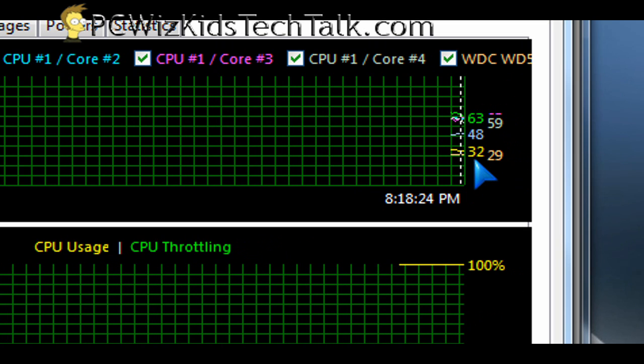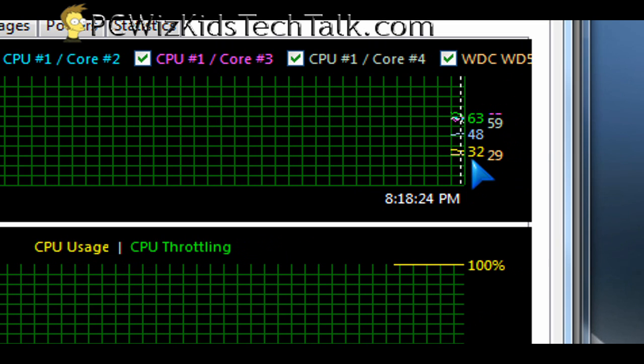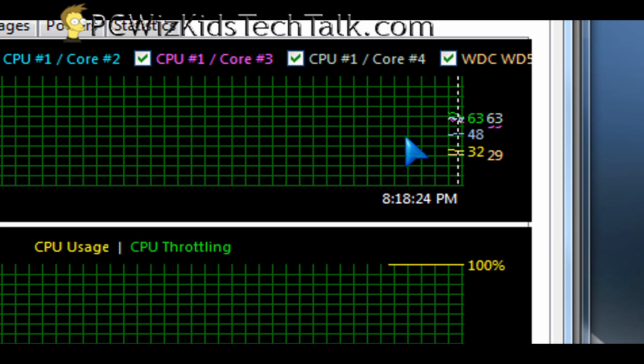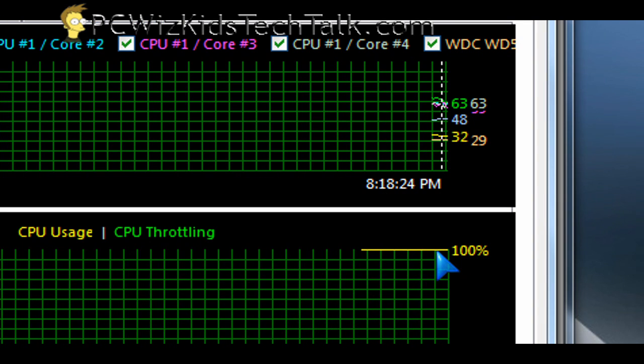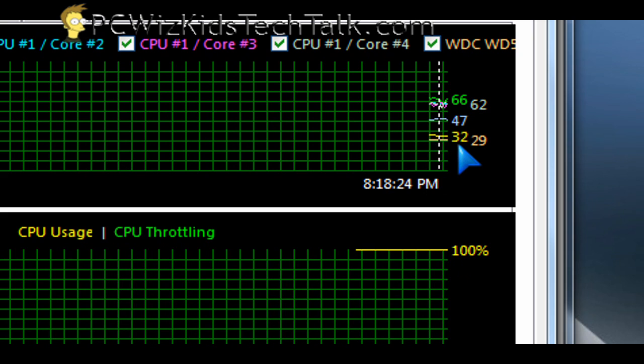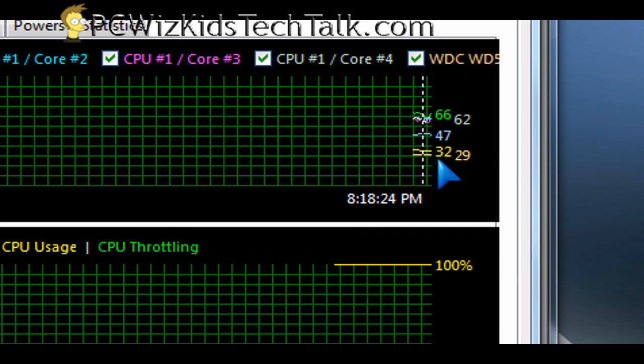And if you have an AMD CPU, definitely download the AMD Overdrive utility, which is free from AMD, and run the stress testing from that tool as well, if you don't like Prime95.